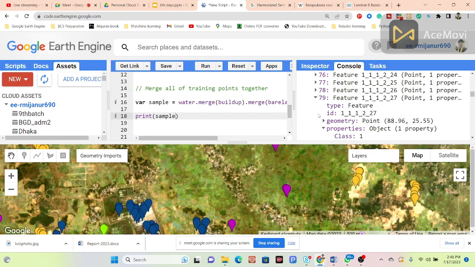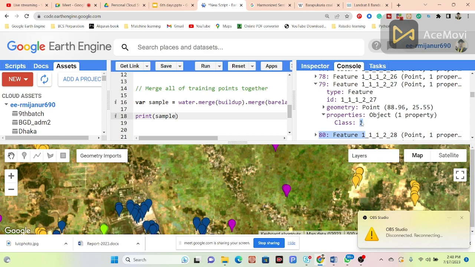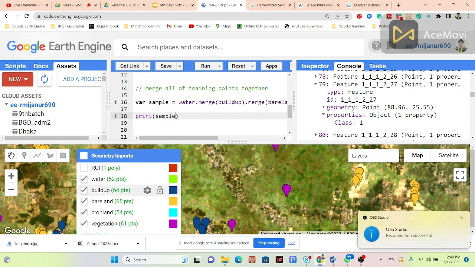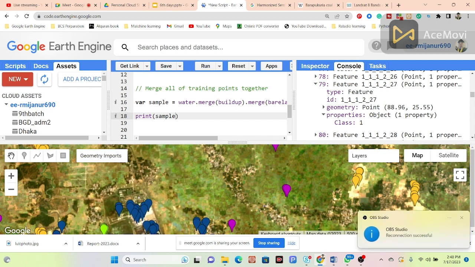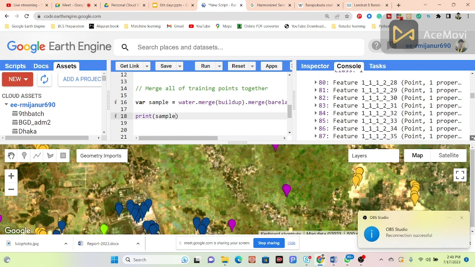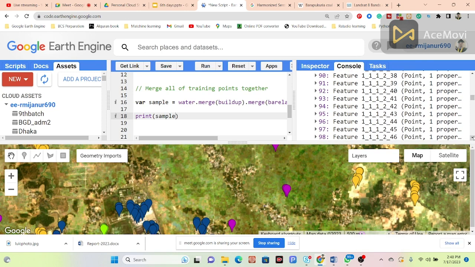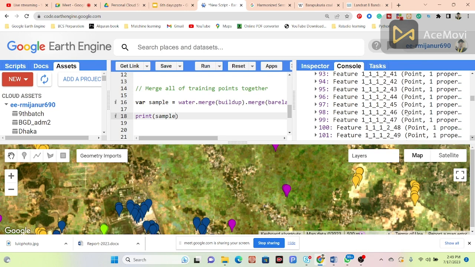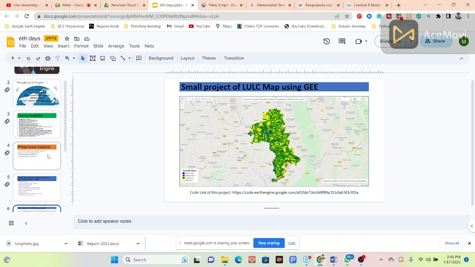So here you can see I can get this result in here, class 1. It means that it is showing the result for one class, the build up area. So it's showing the build up area class, and you can also see all of those class training points labeled. So this is my third step, which I showed already in the group.